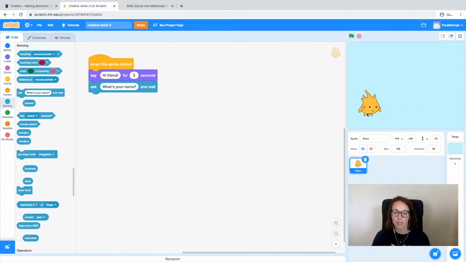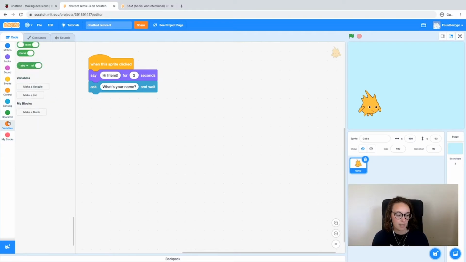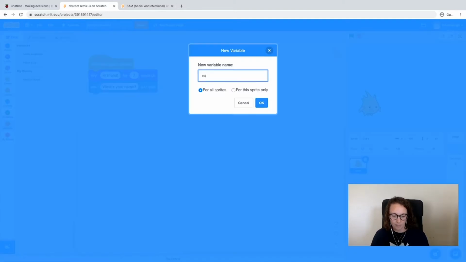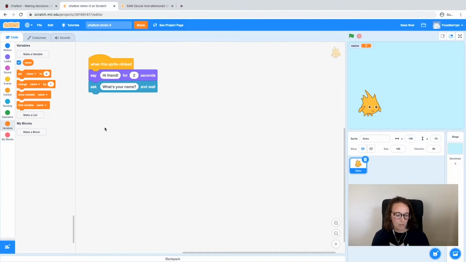So the next thing we want is we want the computer to do something with our name. We want the input. So we have to first create a variable for our name. So go to variables, which is the orange blocks, second from the bottom, and we're going to make a variable. So we click on that first button, make a variable, and type in name. And great, now we've got the variable name.